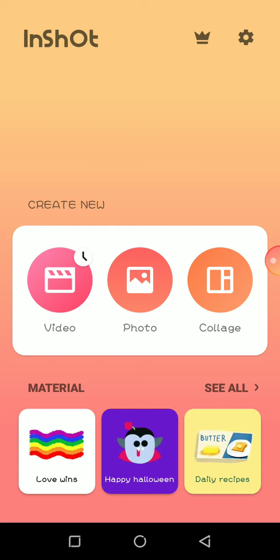So I have an application that I love using on my phone, which is InShot. It is very perfect in terms of video editing. So I will quickly show you how we do that. You can go to your phone, go to your Play Store, download an InShot app, open it, and the moment you open it, it will show you an interface like this.